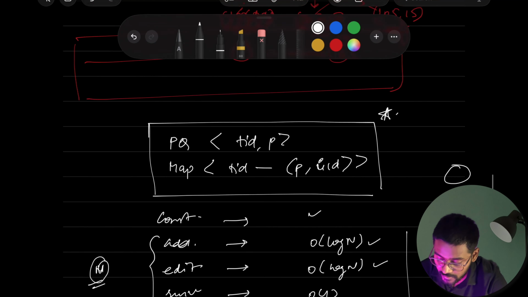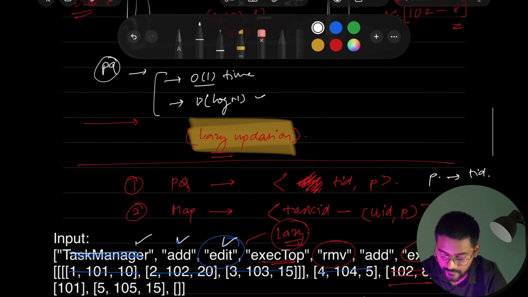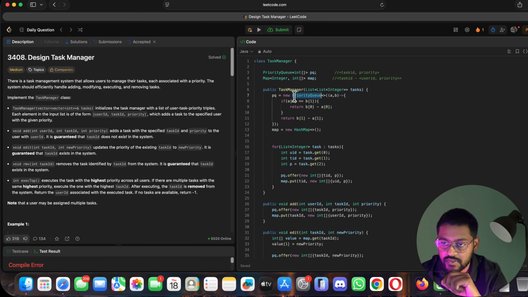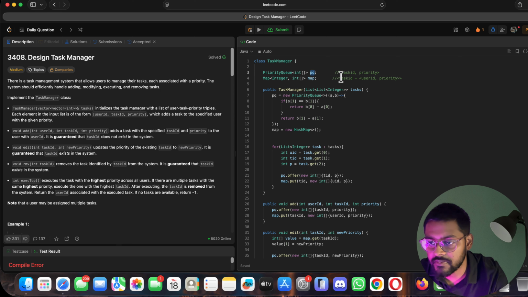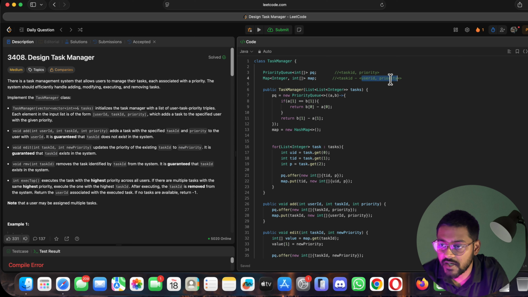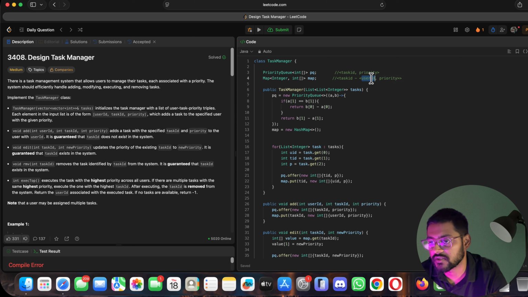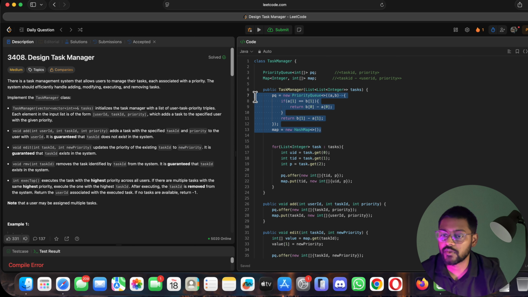So that was about the approach, and now let's have a look at the code. Here in the code, first of all, I have initialized my priority queue and the map: task ID and priority, and task ID to user ID and priority. I kept the user ID initially at index 0. So I initialize both the priority queue and the map. And when we are initializing the priority queue, you should be able to understand this code part.